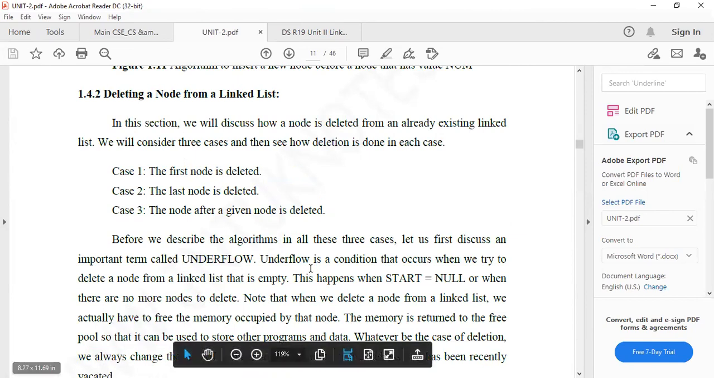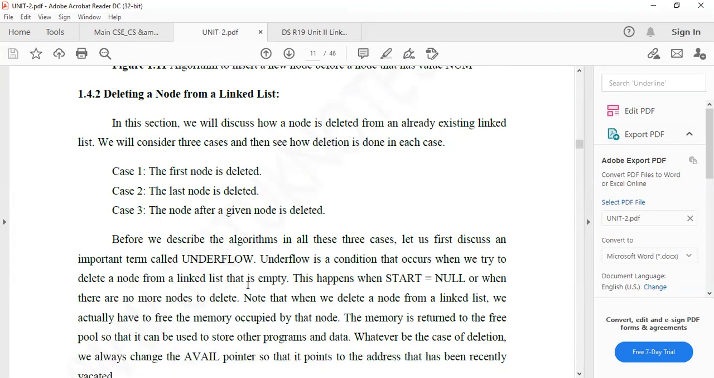In these 3 cases, first let us discuss an important term called underflow. So what is underflow? In a water bottle, there is no water. Is it possible to drink water? No. Why? Because the bottle is empty. The empty condition is called an underflow condition. Underflow means there is no water. That means here there is no node in that linked list.